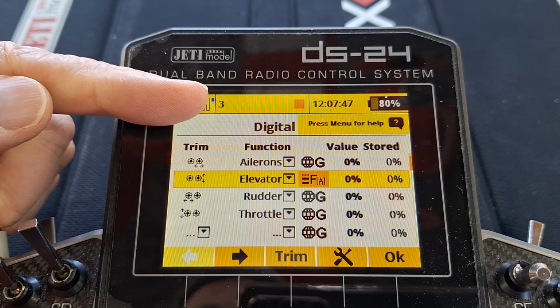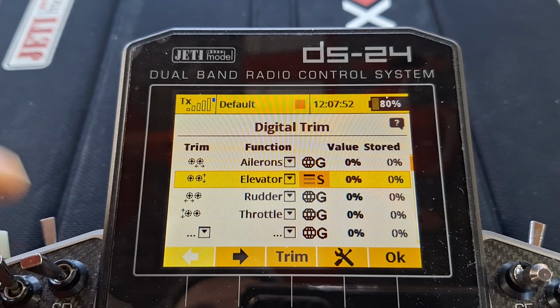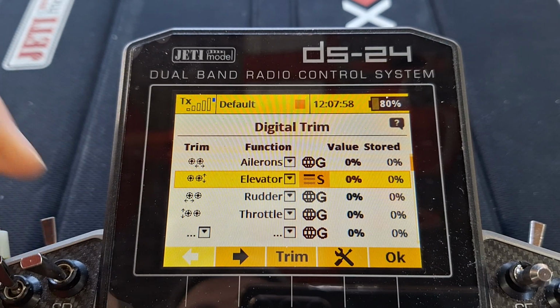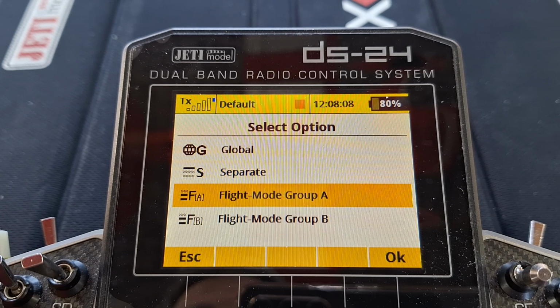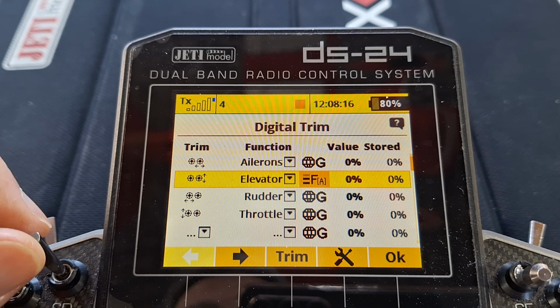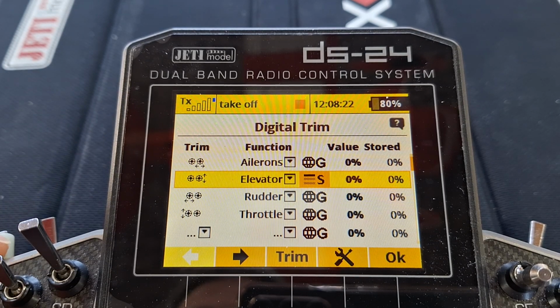But I only did that in flight mode number 3. So if I change to flight mode number 4, or default, or takeoff, or landing, they're still separate. So I'll go back now to number 4 and set it to flight mode group A as well. Now I'll go to flight mode 5 and set that to flight mode group A as well. So mode 5, the default mode, 4 and 3 are all flight mode A, but takeoff and landing are still completely separate.